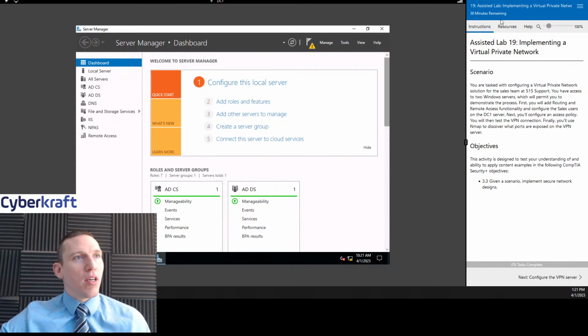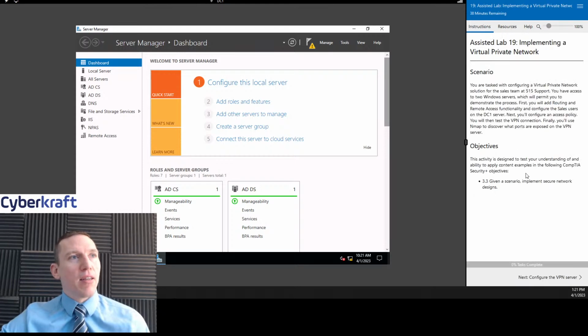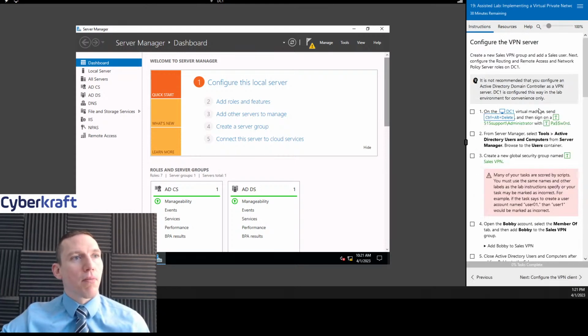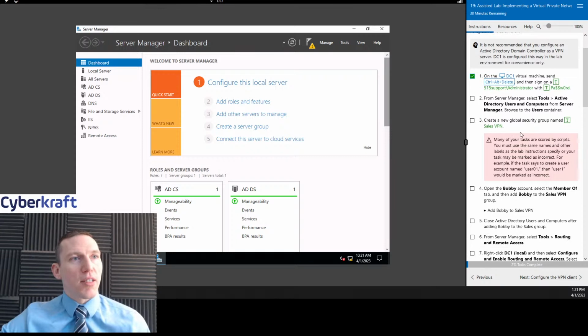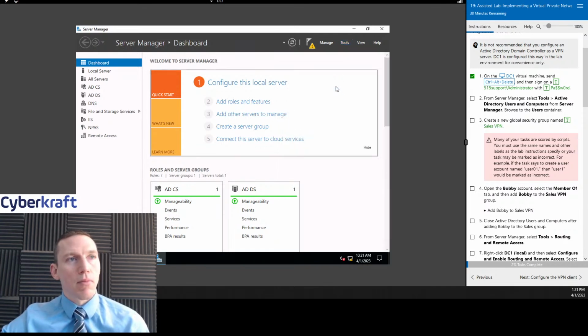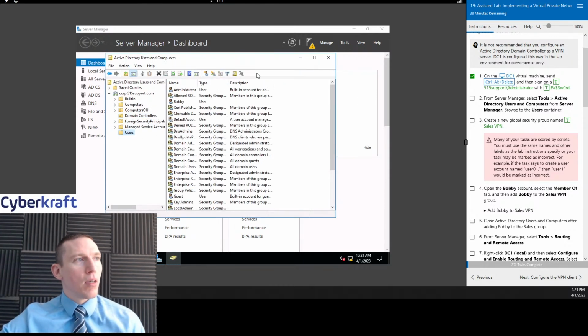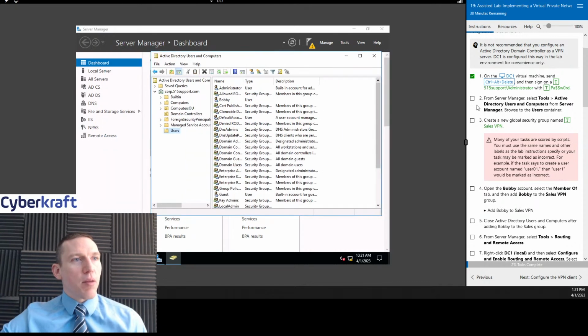So we have a few resources here. We have DC1, MS1, Kali, and then RT1 local. So we're going to go ahead and log on to DC1. All right, we're going to go to Tools, Active Directory, Users and Computers. Then we're going to go to Users. Okay, and here we're going to look at probably Bobby, I bet.